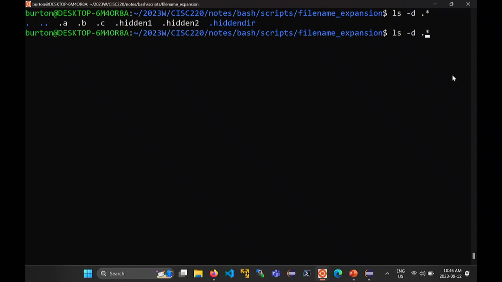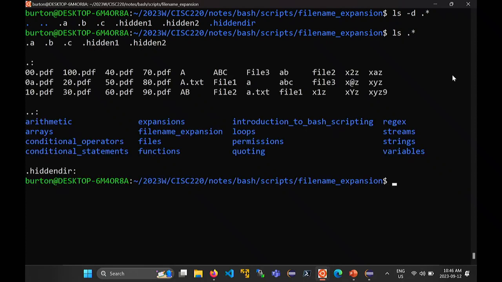If you take off the -d, it gives you the files that are in those directories that matched. So here are the files in dot, here are the files in dot dot, and here are the files in dot hidden dir. So -d is an occasionally useful option to remember for ls.